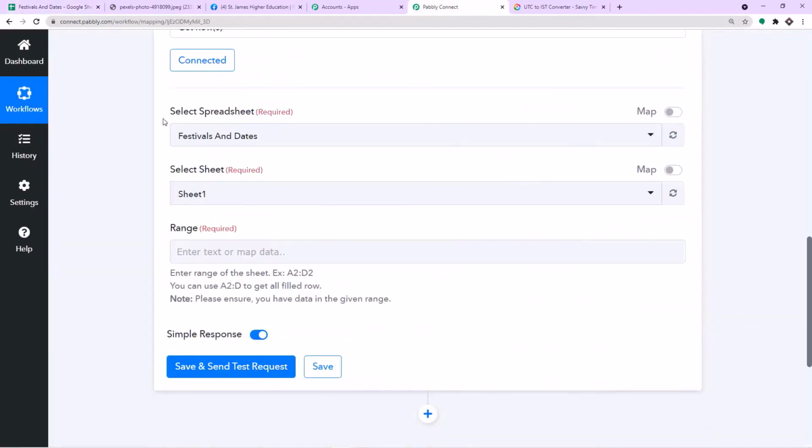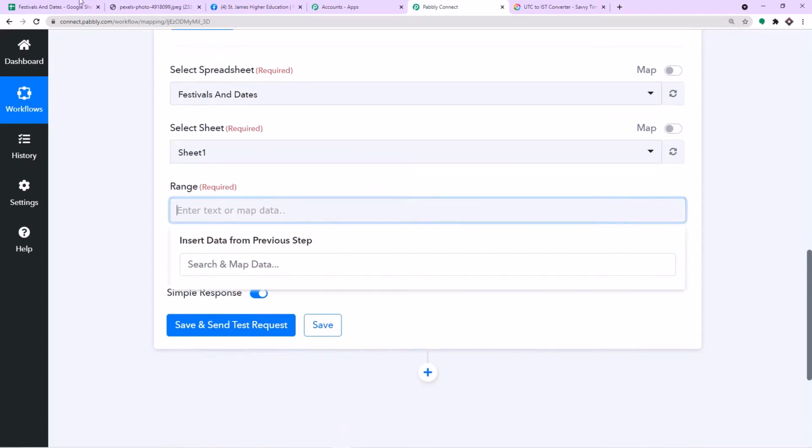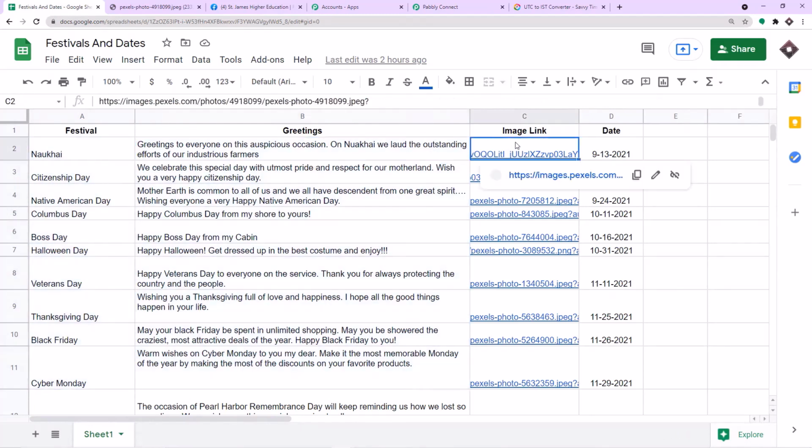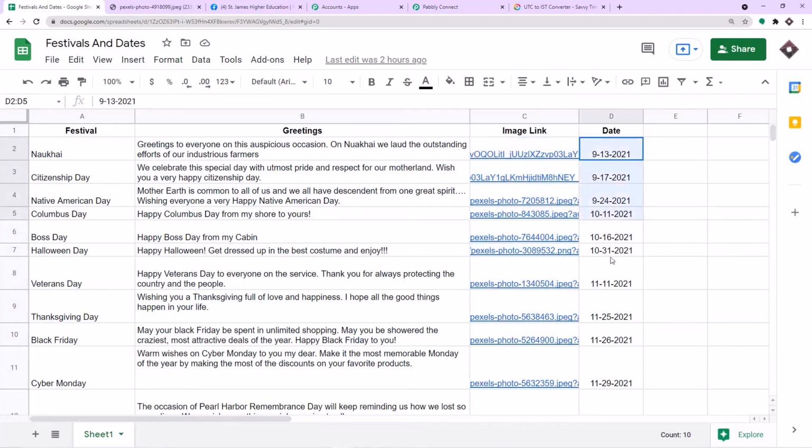So we have mentioned the spreadsheet. There is also the sheet, that is Sheet1. Now we have to mention the range. As you can see, we have the festival names, then we have the greetings, then we have their respective image links, and of course the date of the festival. Basically we want to send all this data to Pabbly Connect. So first of all, I'm going to show you the range. What is the range? As you can see, this is the first cell that we want to send the data.